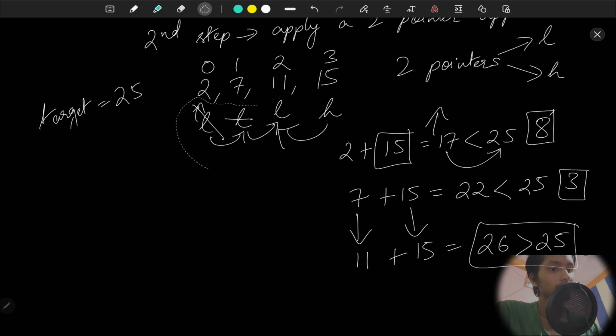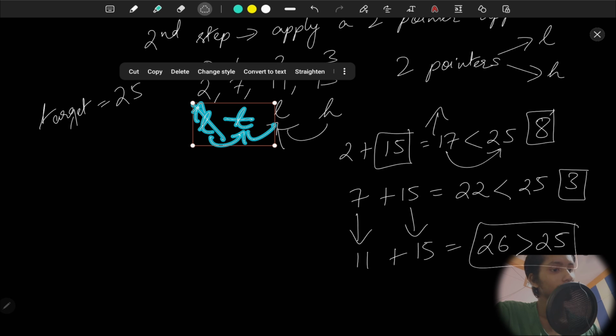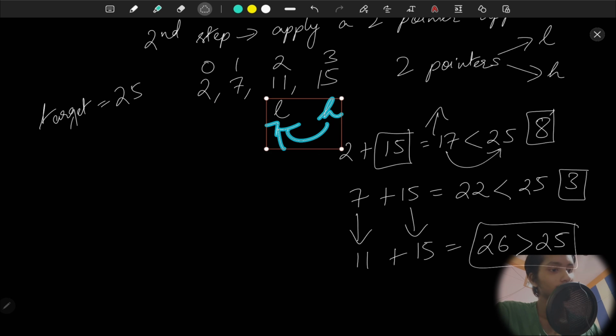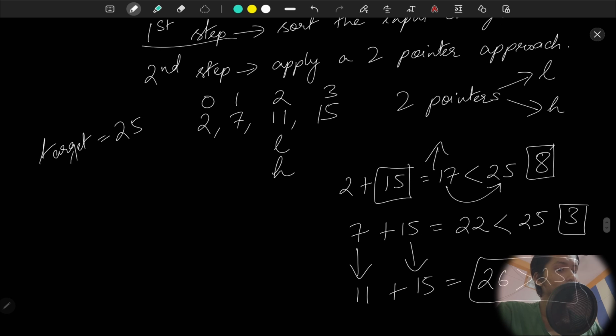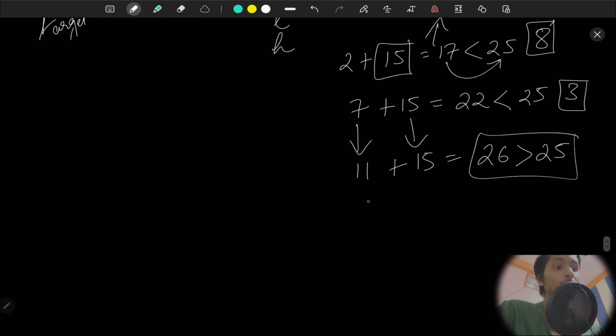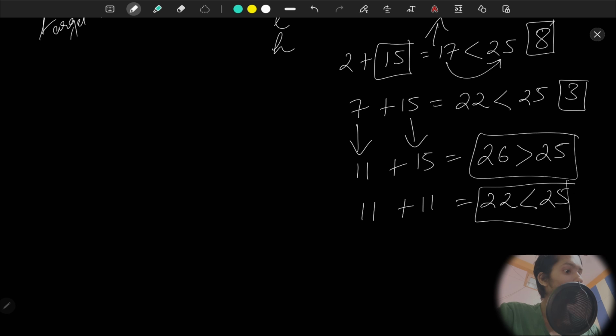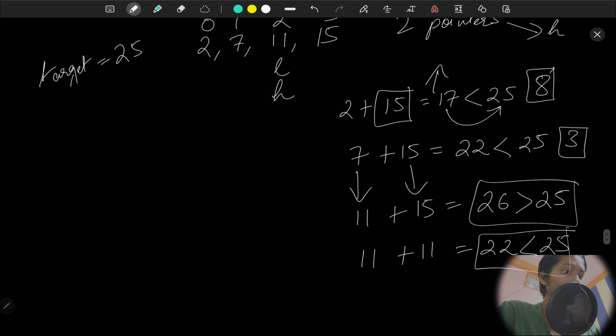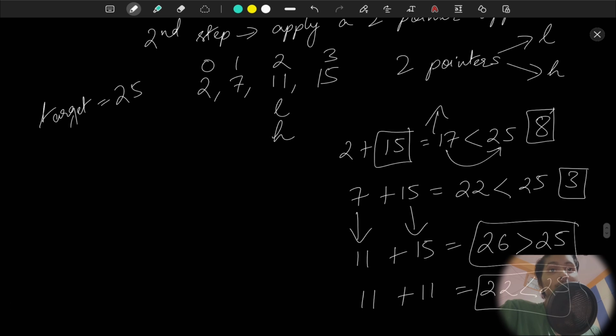So the high pointer will be here. And now the high pointer and the low pointer are basically pointing to the same element. So let's check this. 11 plus 11, so this is 22, which is still smaller than 25, so we need to now increase the sum. And how do you increase the sum? By right shifting the left pointer.